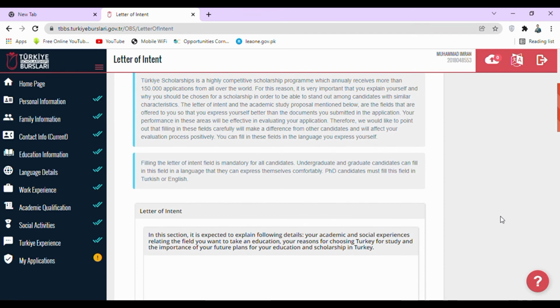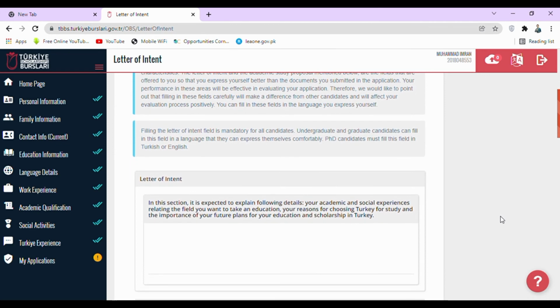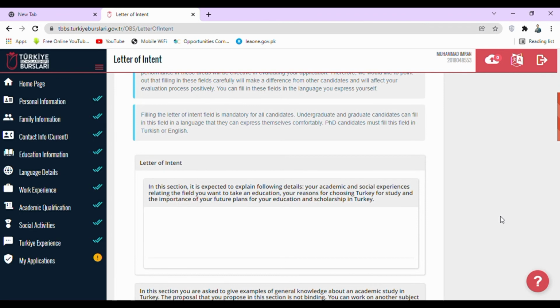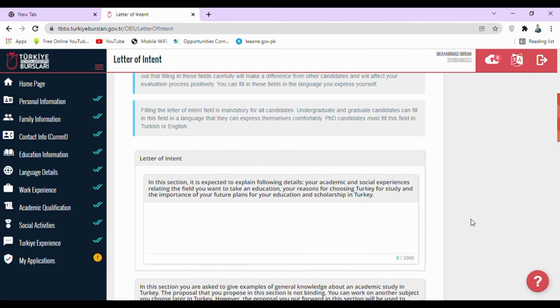Filling the letter of intent field is mandatory for all candidates. Undergraduate and graduate candidates can fill in this field in a language that they can express themselves comfortably. PhD candidates must fill in this field in Turkish or English. Now let's talk about the letter of intent. In this section, it is expected to explain the following details: your academic and social experiences relating to the field you want to take and education, your reasons for choosing Turkey for study, and the importance of your future plans for your education and scholarship in Turkey.